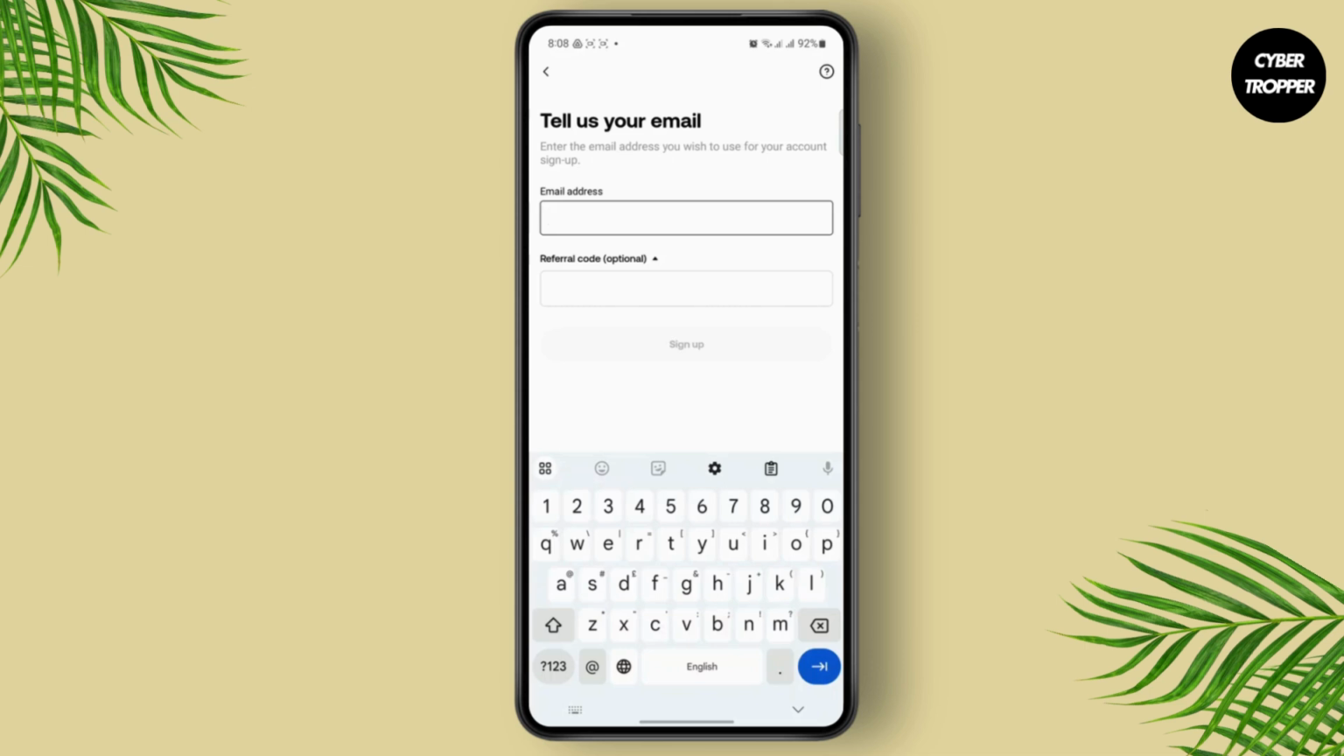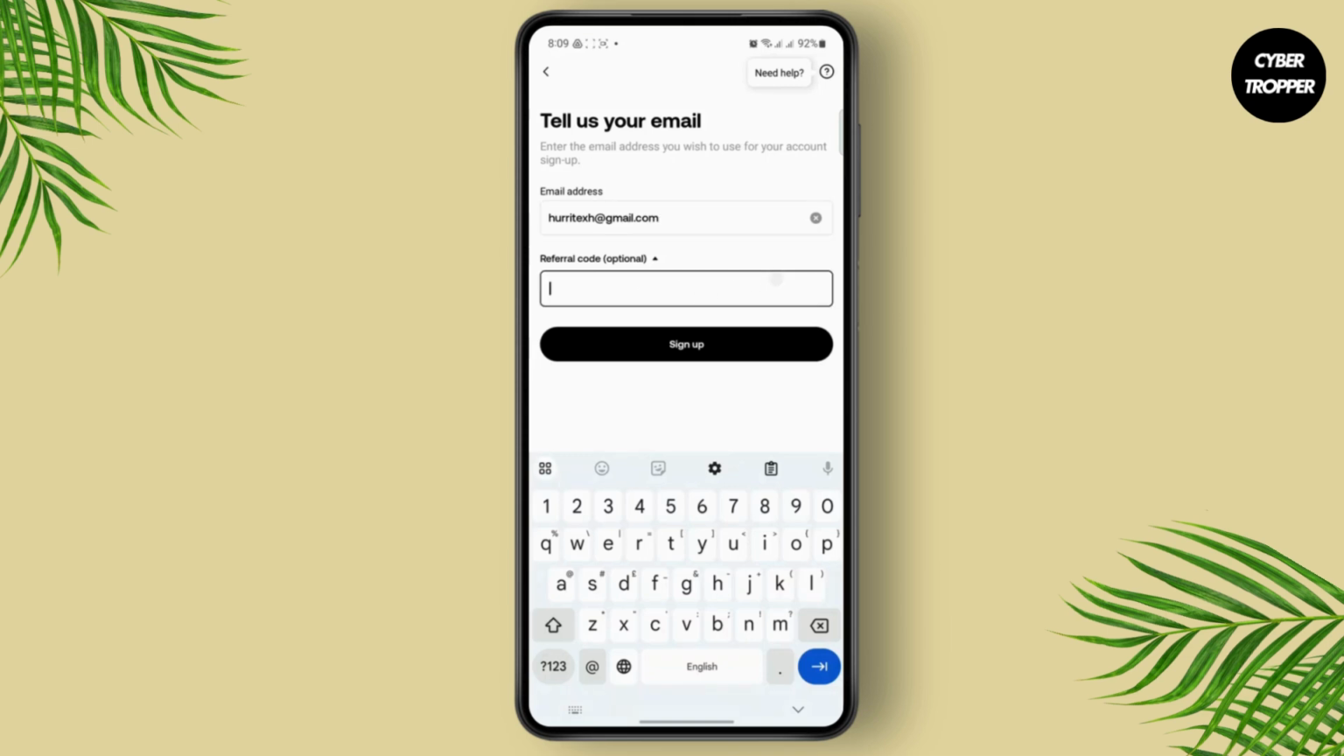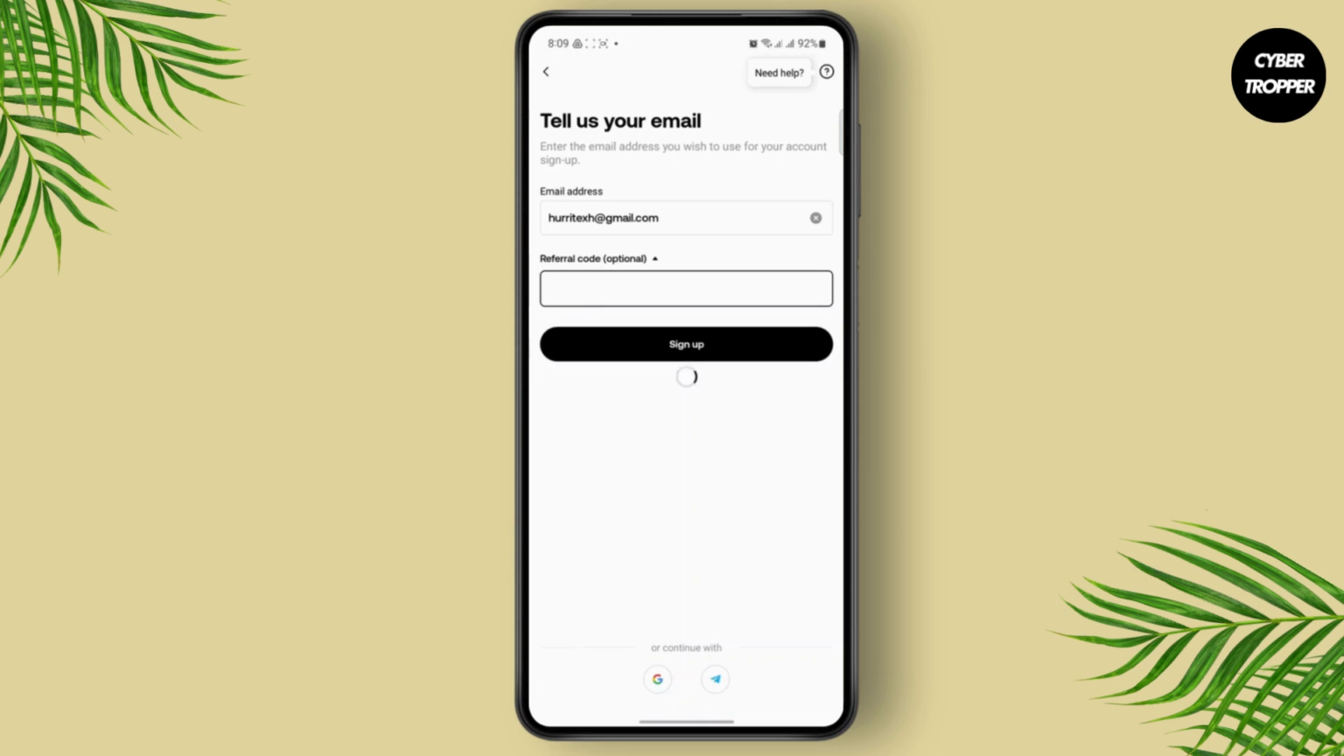Here you'll just have to provide your email address, and if someone has referred the app to you, you can use their email address as well. They'll get a small kickback from this. And then tap on sign up.